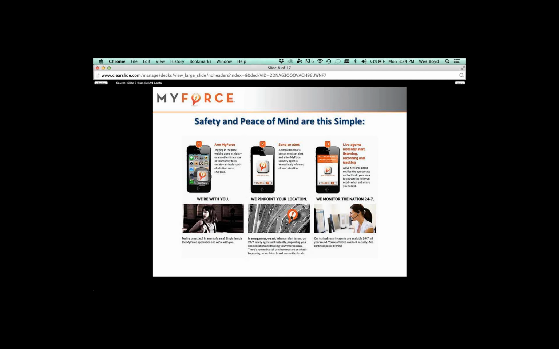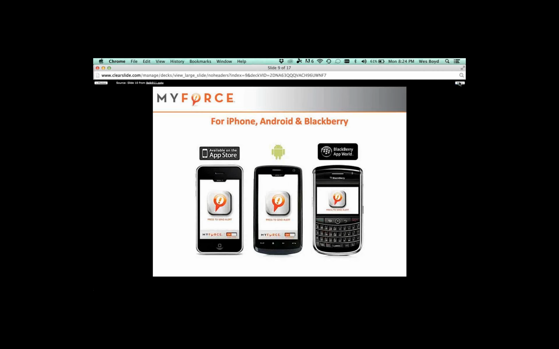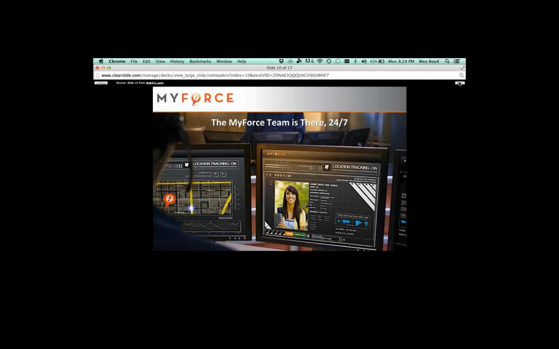So the real key thing here is that it's a very simple way, it's a very simple app, but it's quite robust in what it can do. It works for all the major smartphone operating systems, including the iPhone and the Android and the BlackBerry.